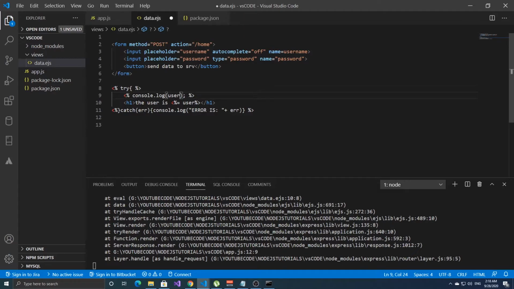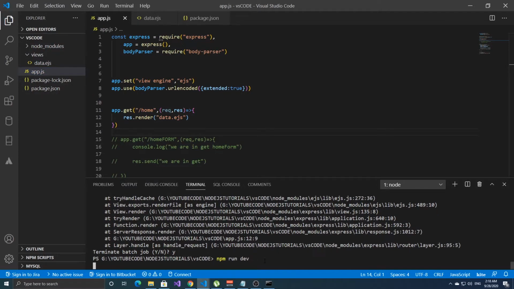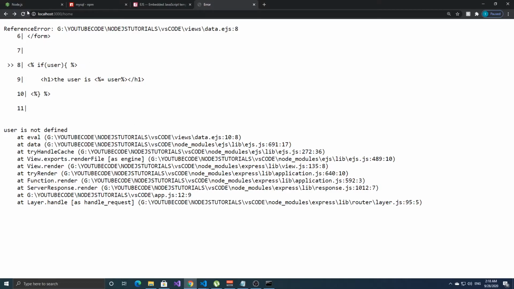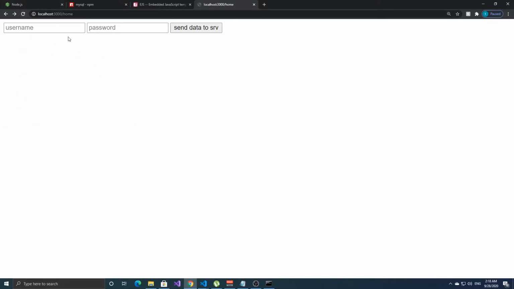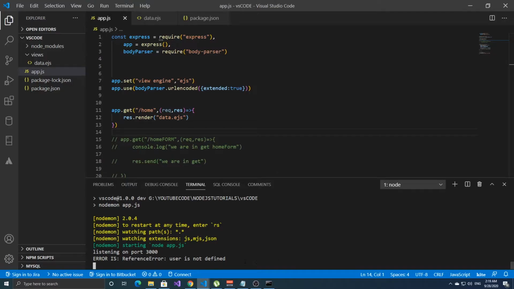Let's see, we console log it, the user with %equal and the console with only %. We close all of them and let's try to rerun the script. npm run dev. And let's try. We don't have anything here because we caught the exception. Here the error is a reference error, user is not defined, but it is an error that we can manage.